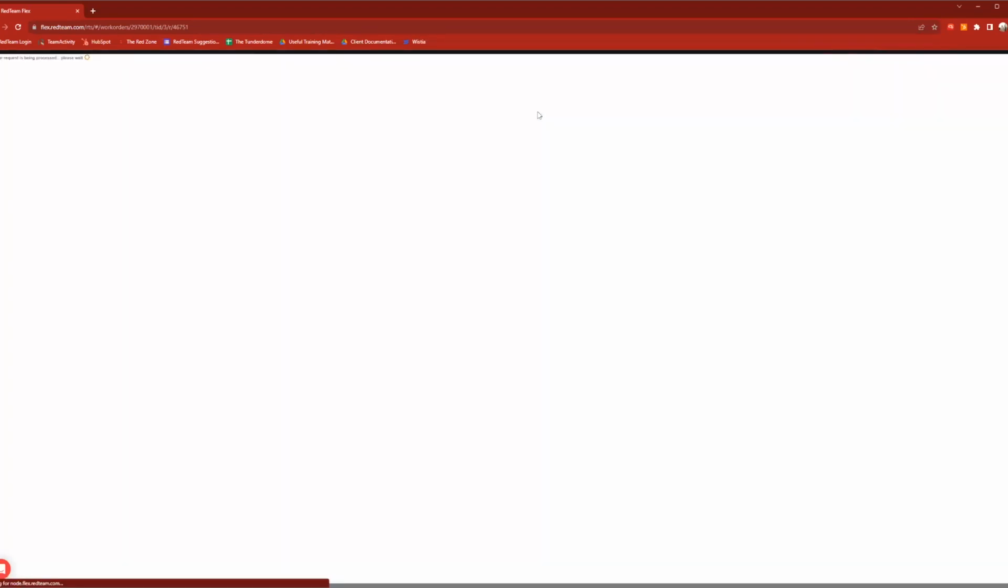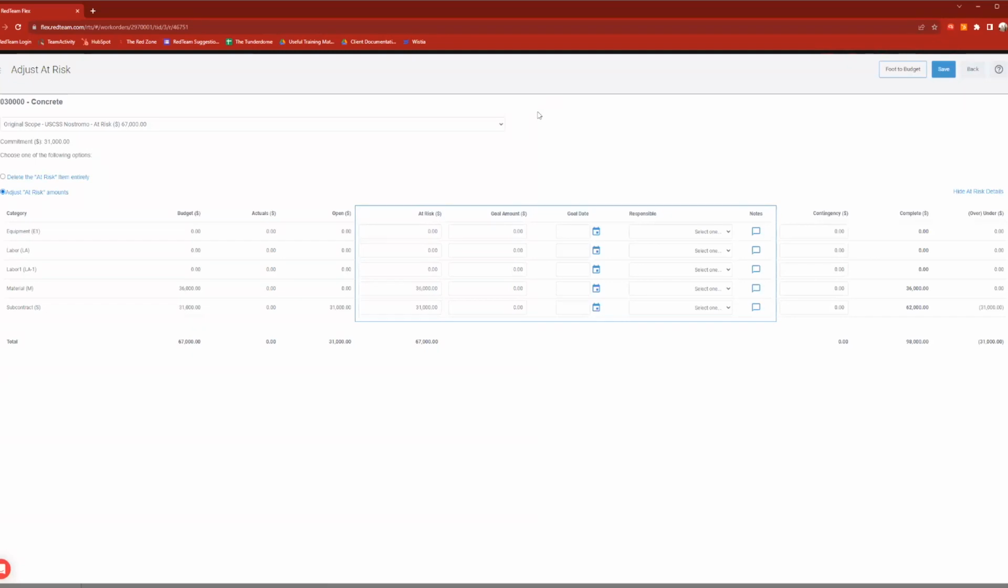Now, when I do that, if you have the permission to be here, it's going to immediately bring me to the adjust at risk page. Essentially, this is the system telling you, hey, your budget has changed. You just opened up $31,000. Your at risk is probably incorrect.